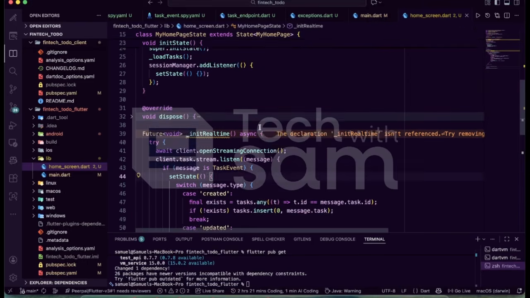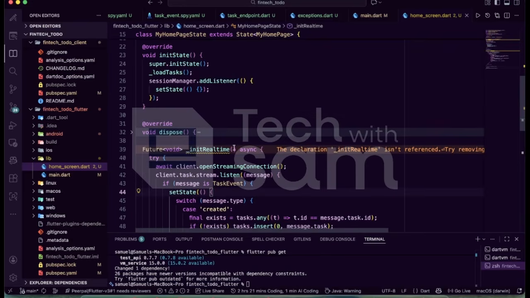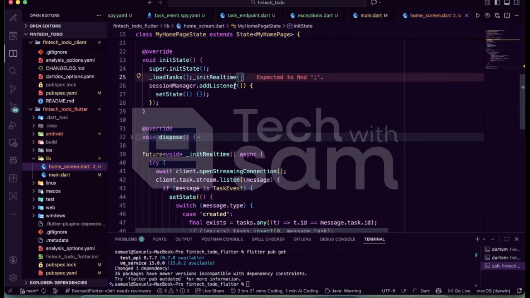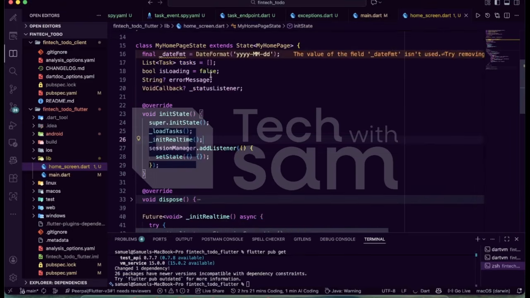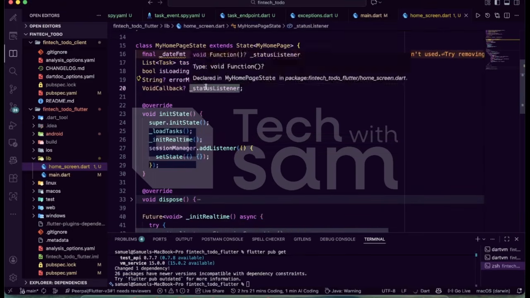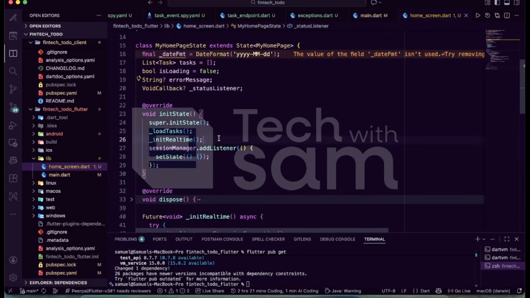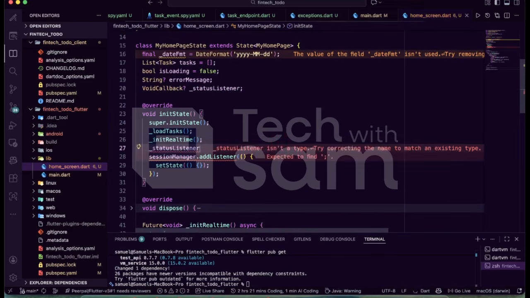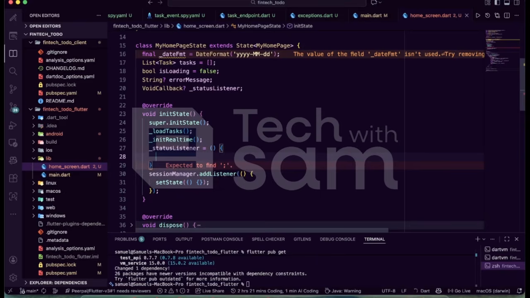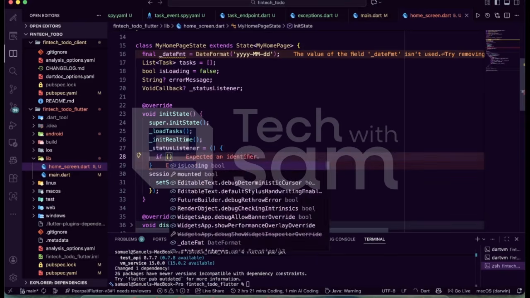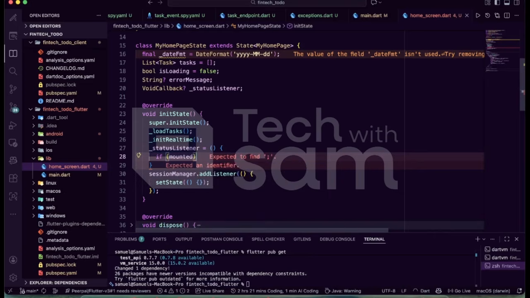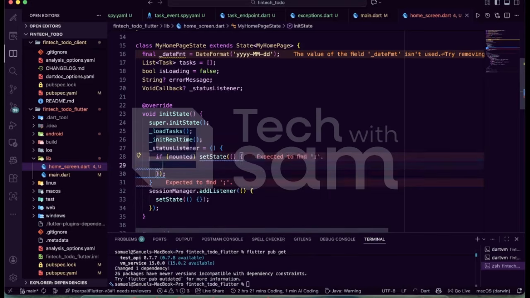So now inside the init state, I'm going to call it as well. So let me just copy the function name, which is init. So I'll just paste it here, then we have it. So inside the init state as well, we can listen to the events for this particular status listener. So let me just copy this. So we can say status listener should be equal to, since we are disposing it, so we have to create the status listeners first. So if mounted, then let's just say state. Yeah, I think that's pretty much it.